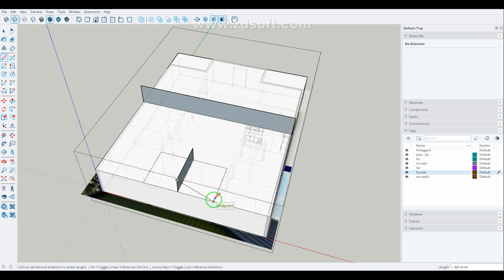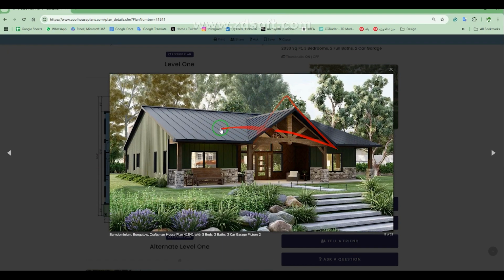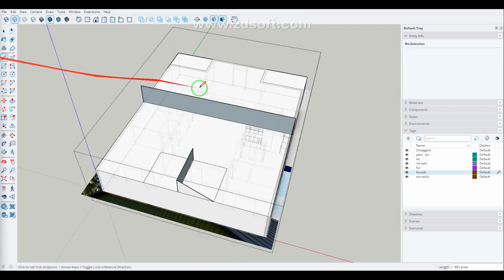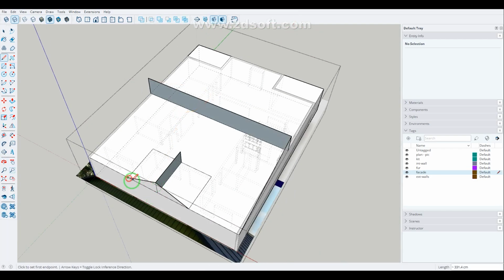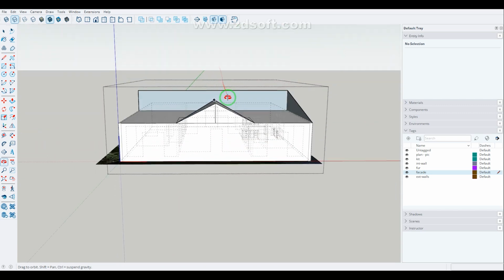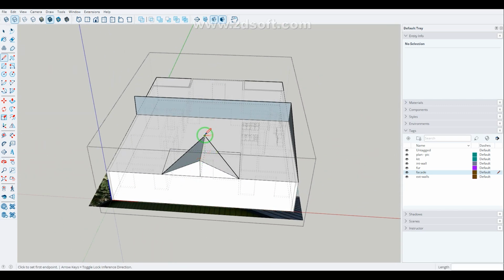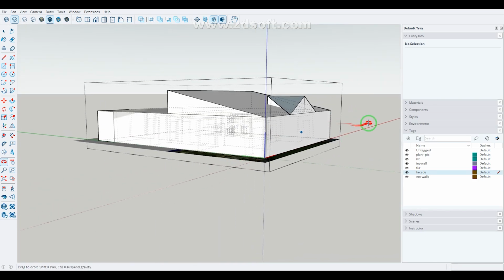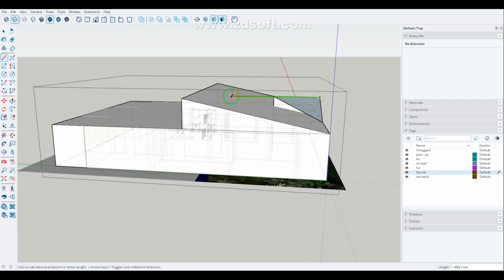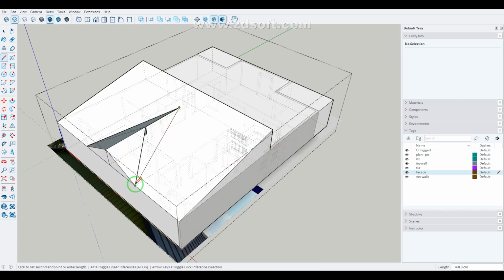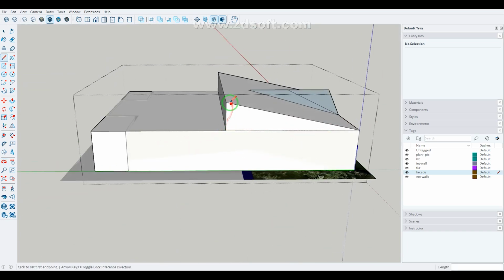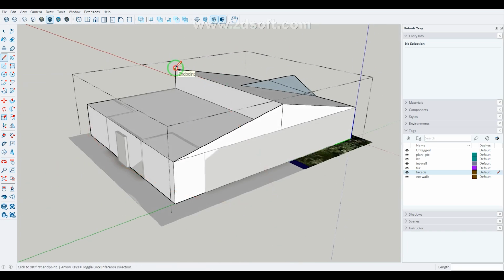Look. I want to model these roofs. Maybe we can have this here and have this one here. Okay, see what's happening. Have this here and model this. Okay, I think it's becoming what we want.